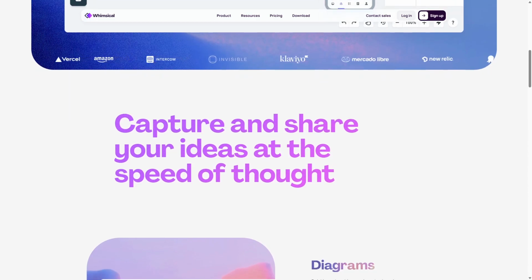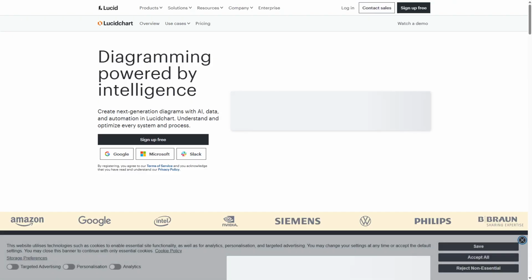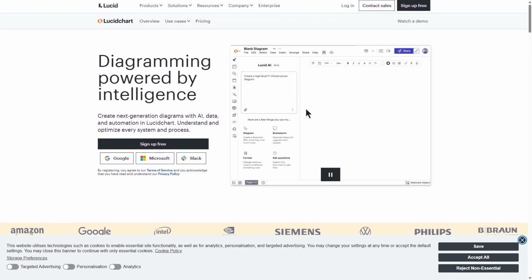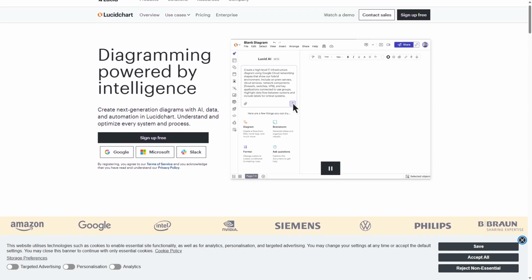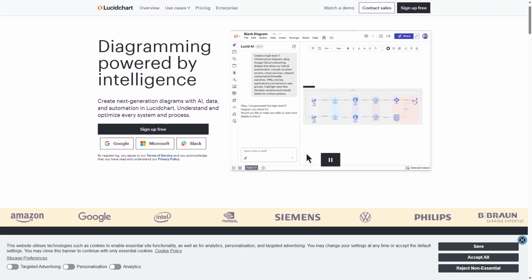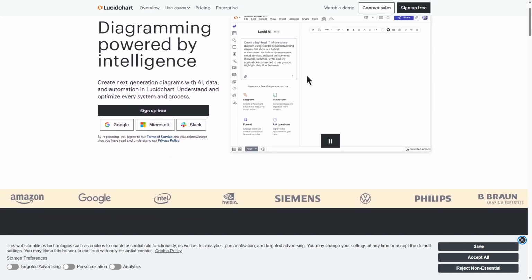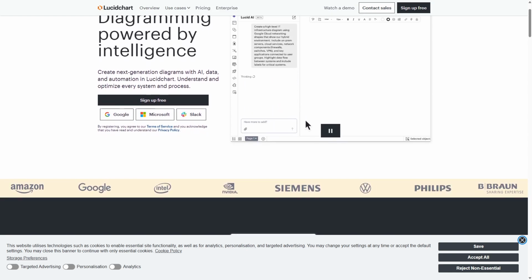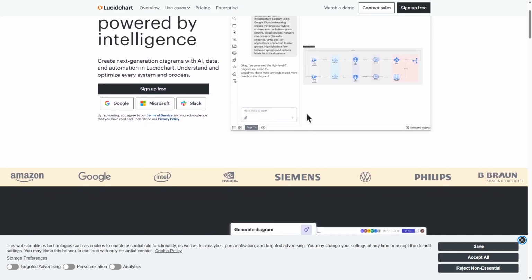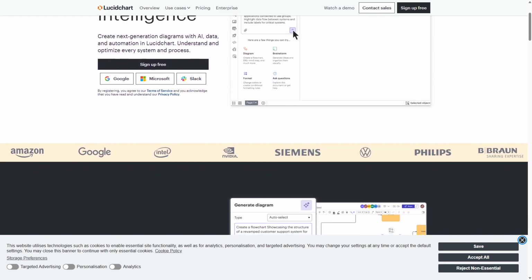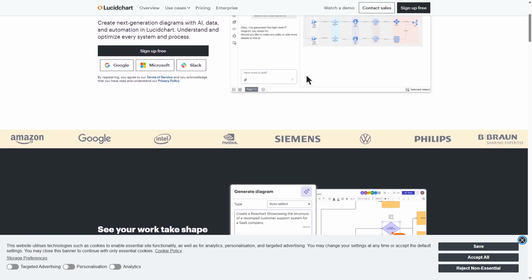Lucidchart is a robust diagramming platform designed for detailed and scalable visual workflows. It supports a wide range of diagram types, including flowcharts, org charts, network diagrams, and UML models. Lucidchart offers extensive customization options, advanced shape libraries, and integrations with popular apps like Google Workspace and Microsoft Office.